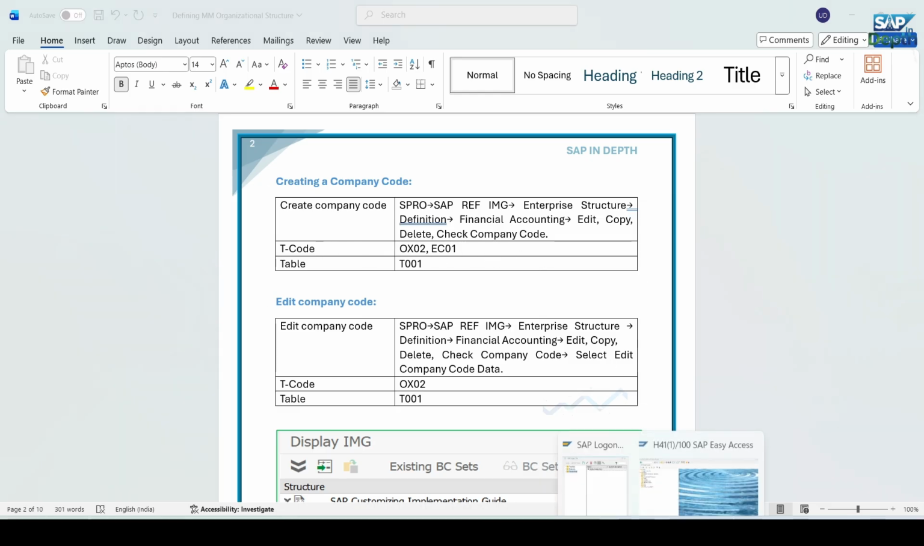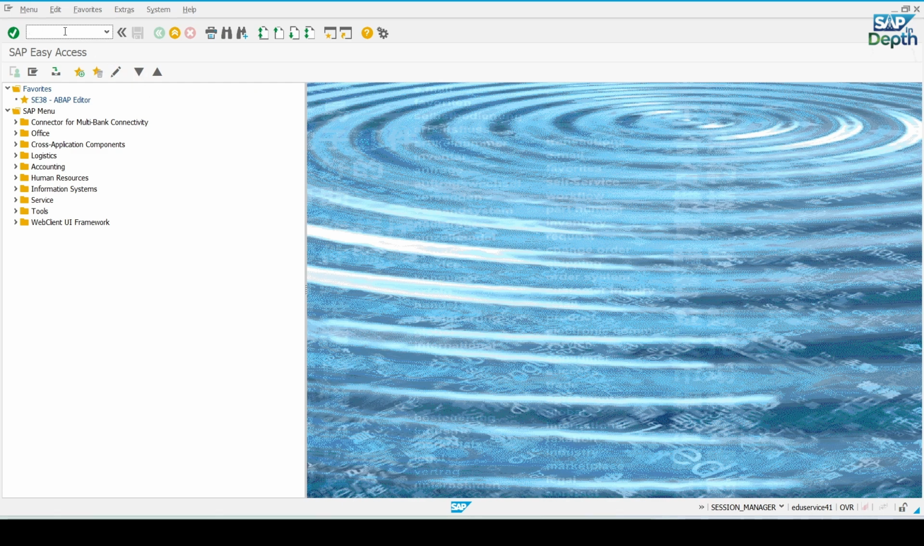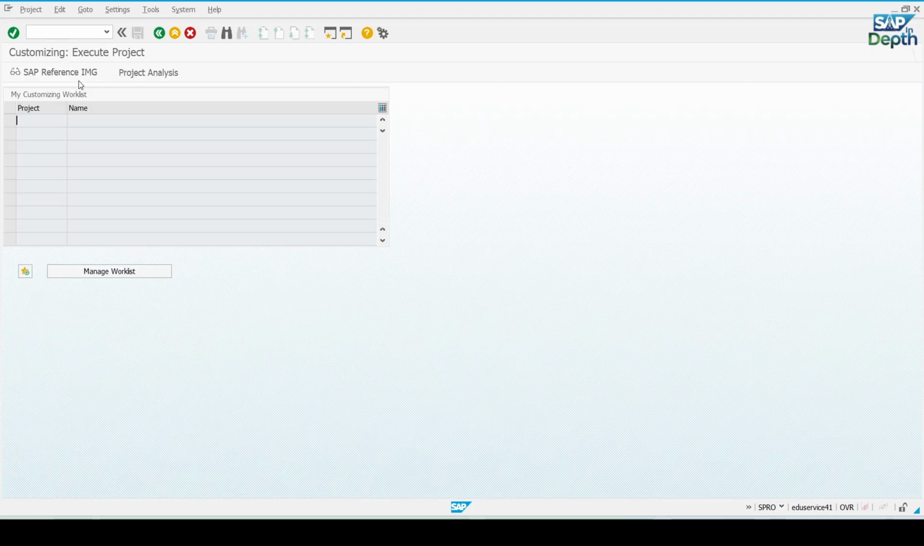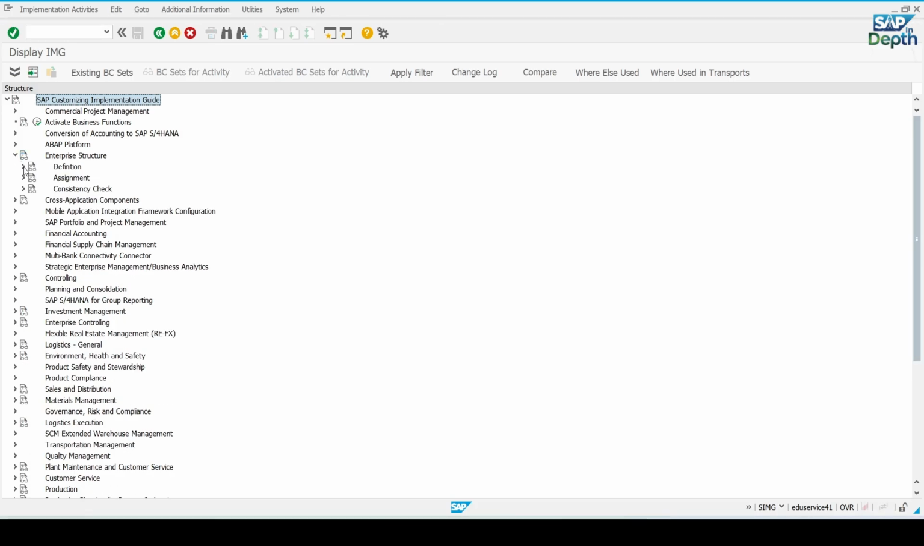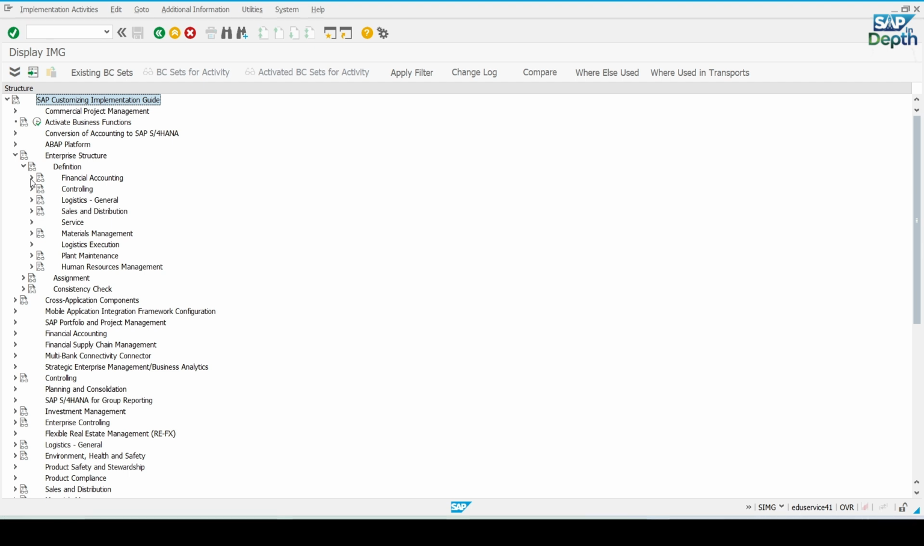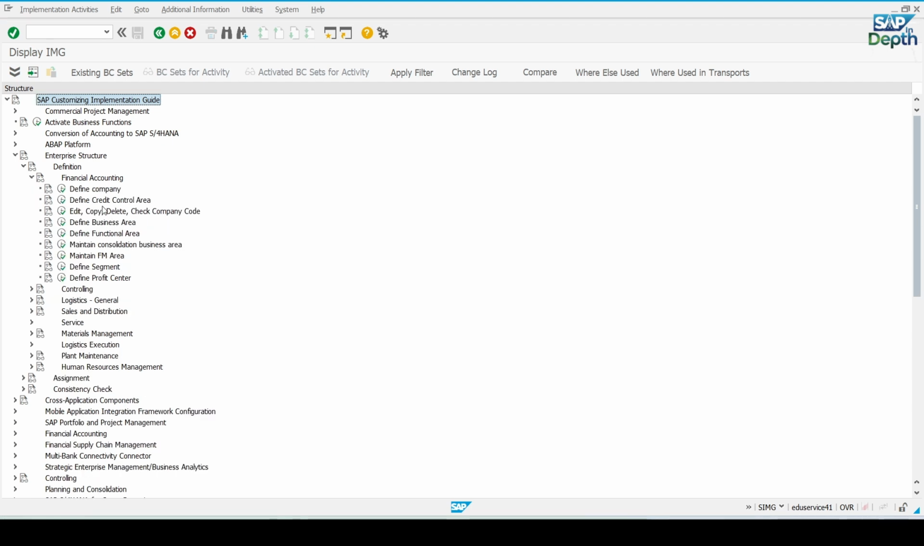Once you log into your SAP, here is one command box. Simply type SPRO over here. SPRO is nothing but SAP project reference object. Then hit enter. Then go to SAP reference IMG. IMG stands for implementation guide. So click on IMG and then go to the enterprise structure, definition, financial accounting, and here you can see edit, copy, delete, check company code.